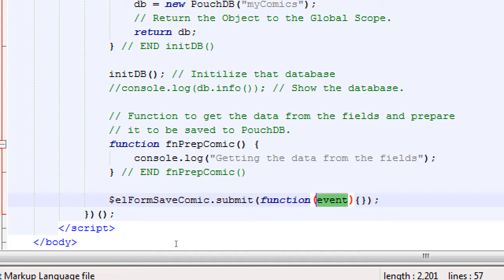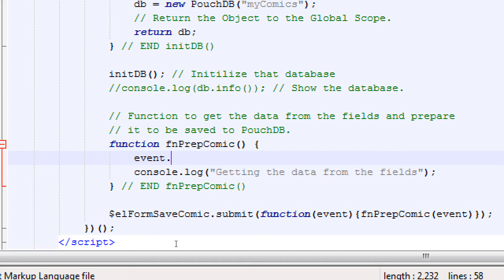So this function is going to deal with the event object and pass it into our function, prepcomic, function, parentheses, event. Submit usually causes an event. We need to deal with this event in this function. So before we do the console log, we will say event.preventDefault. Don't refresh the screen. Don't go to some other screen.